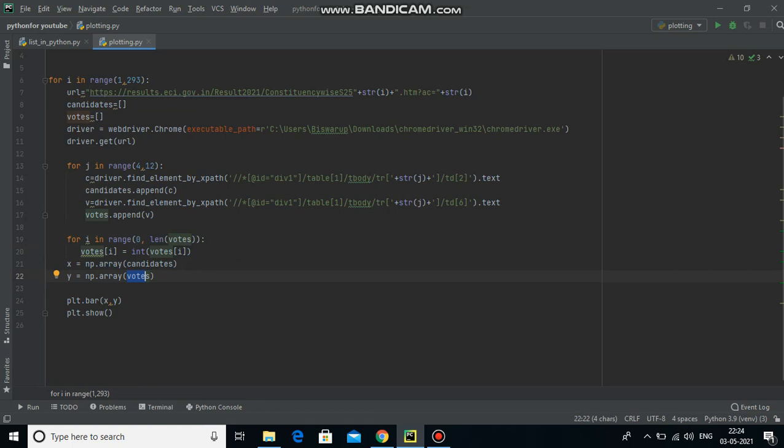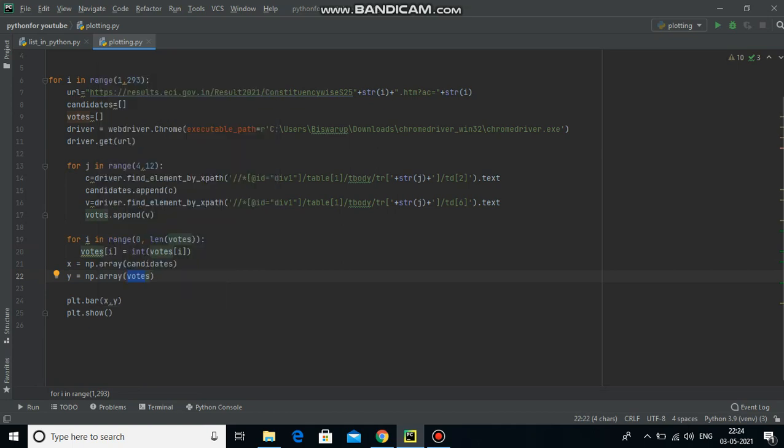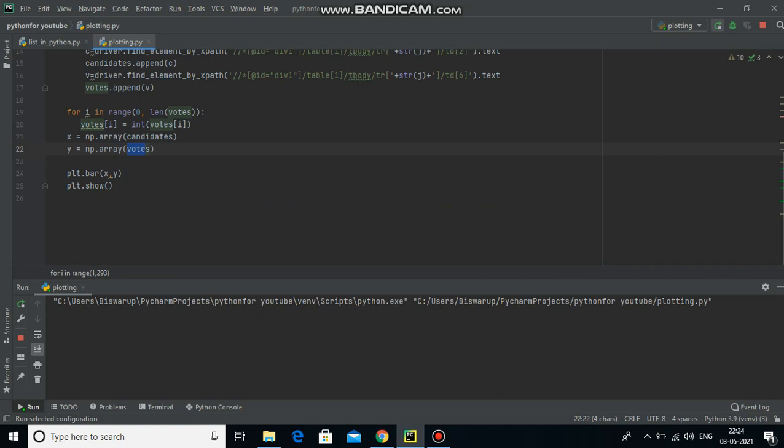So let us run the program and see how it goes. When I run the program, you can see it will open all the constituencies one after another automatically, and it will also plot the data in a bar graph. So let us run this. I have clicked the run button. Let us wait. It will take some time.